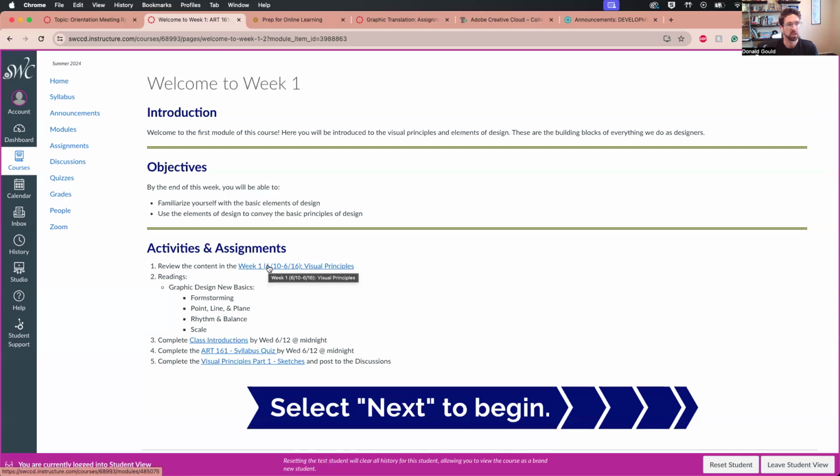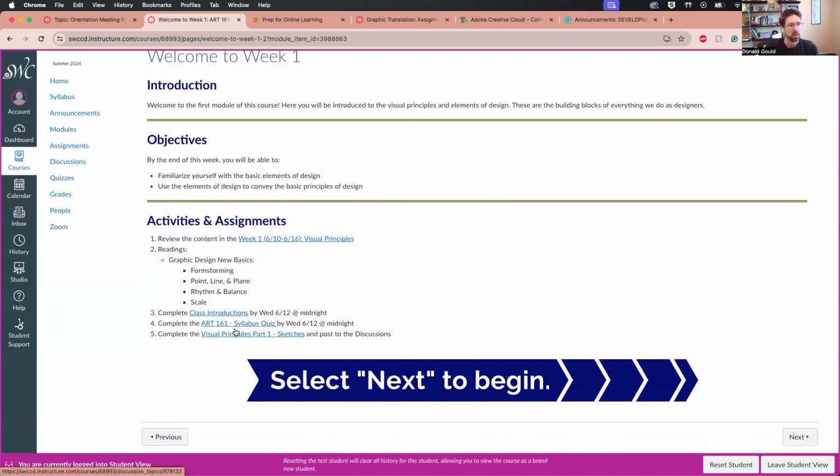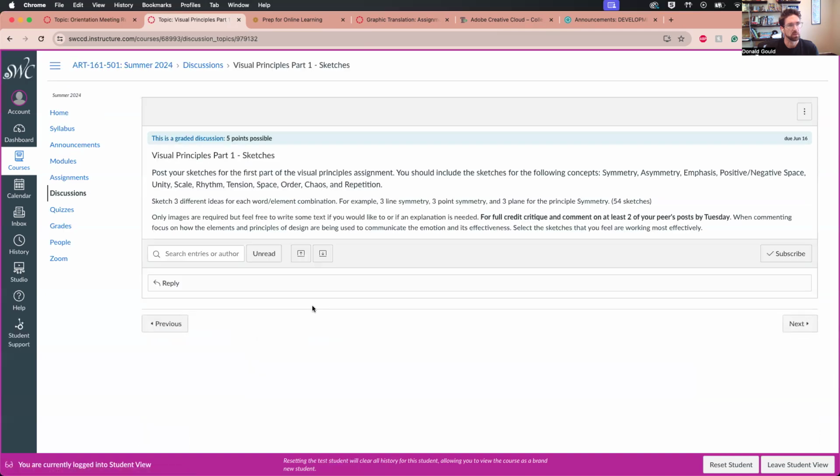So for this first week, in addition to the syllabus quiz and class introductions, you should be reviewing the content in week 1 visual principles. You should be reading from the Graphic Design: The New Basics textbook, the sections form storming, point, line, and plane, rhythm and balance, and scale. Making sure to complete those class introductions and syllabus quiz by Wednesday, and then looking at the visual principles part 1 sketches for the discussion here.